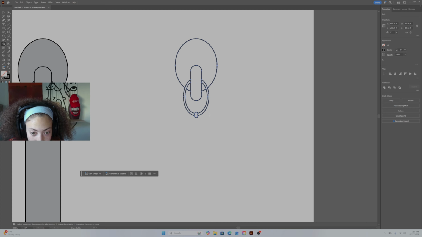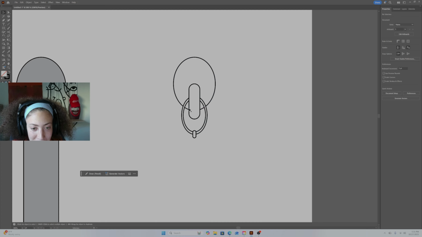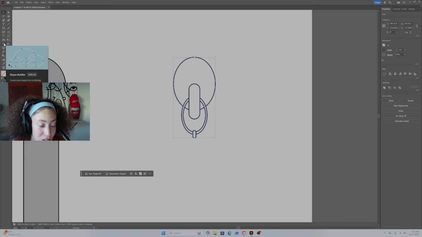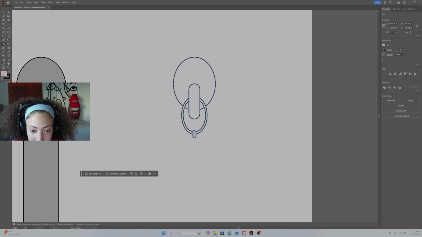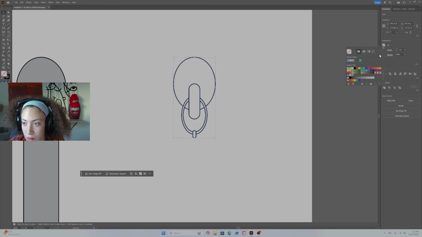these as well. And now, since these are all separate paths, it's almost like they got hit with the scissors. We're going to go ahead and select it all again. Grab the shape builder tool. Go ahead and make this full, this one. And just like that, you're able to color it.